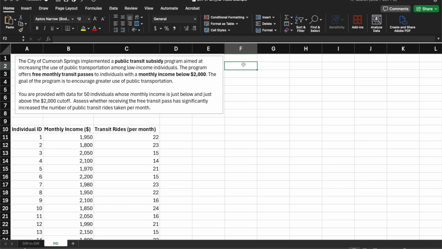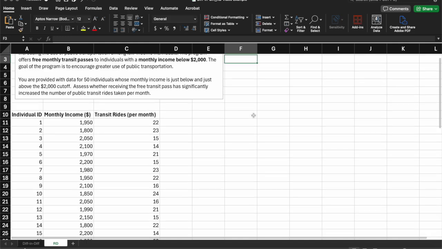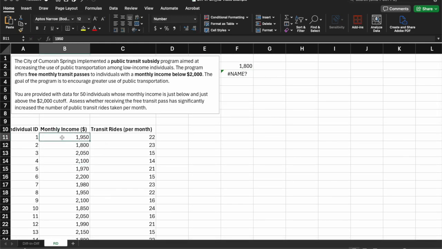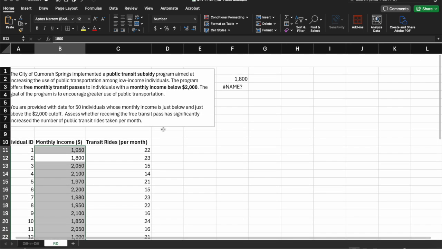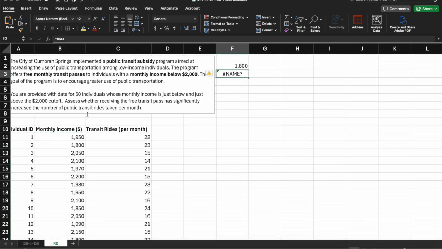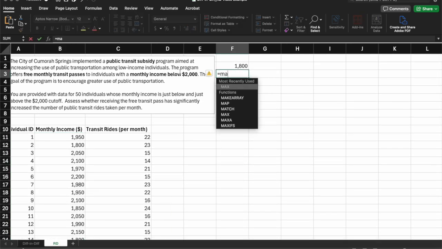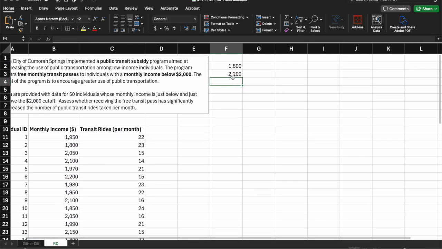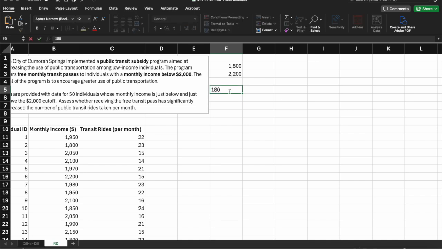So we'll start by figuring out what our max and our min for incomes are here. So I'm going to start with the min. Okay, so the minimum is 1,800 and the max is, oops, try this again. Okay, the max is 2,200. So let's do this. Let's go from 1,800 and let's do $100 increments up to 2,200.